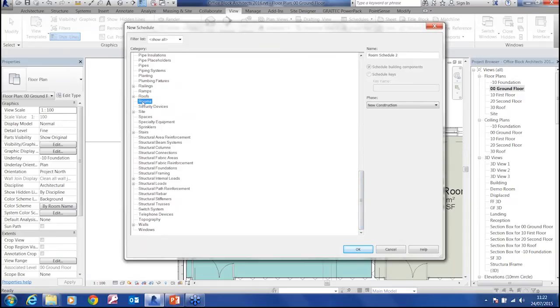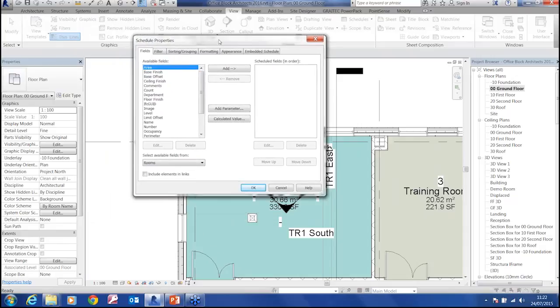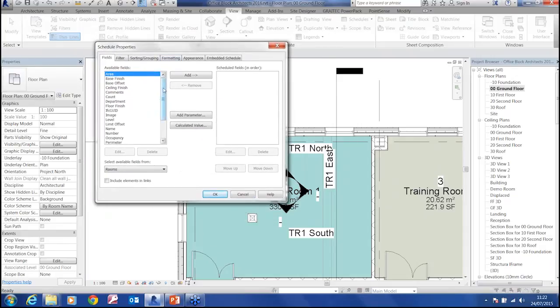Now I'm going to take this a little bit further with some of the features that are actually in schedules that some people maybe aren't fully aware of. So I'm interested in its room number, its room name, its area, and I might even be interested in its volume. I could put other information in, like the level that it's on as well.